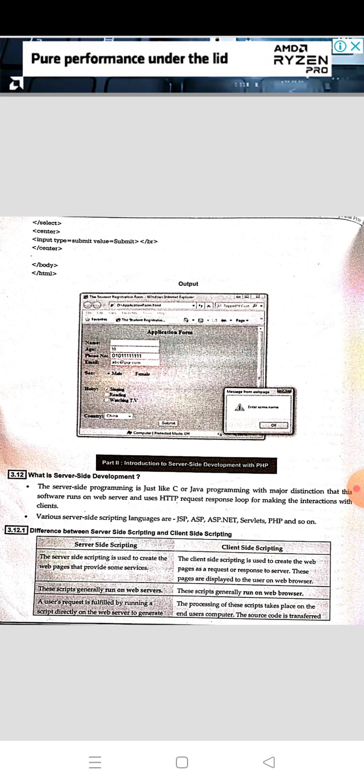HTTP means hypertext transfer protocol. So it uses the HTTP request response loop for interacting with the clients. Various server-side scripting languages are JSP, ASP, ASP.NET, PHP and so on. So let's see the difference between server side scripting and client side scripting.